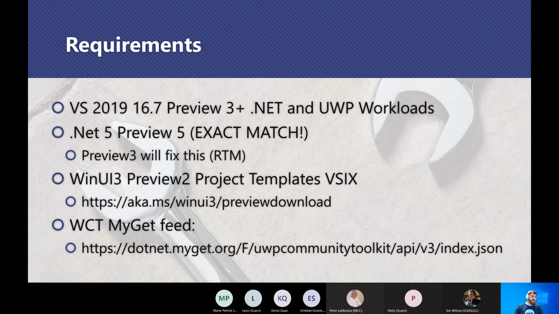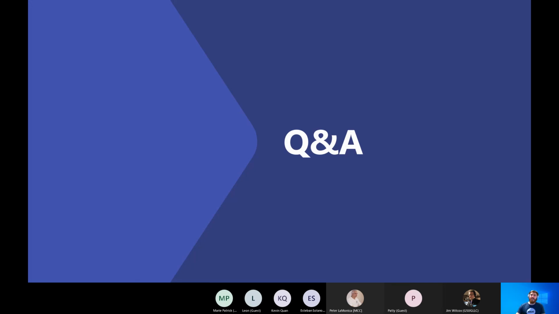If you want to try the toolkit, just add the Windows Community Toolkit MyGet feed into your VS installation, either in the tool itself or inside a NuGet.config file. And that's going to give you the option to download version 8 of the toolkit, where we do support WinUI 3. And that's pretty much all I had to say.